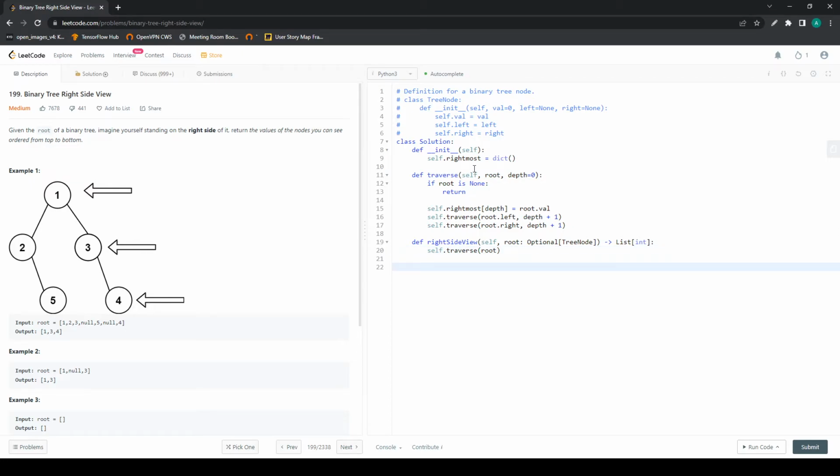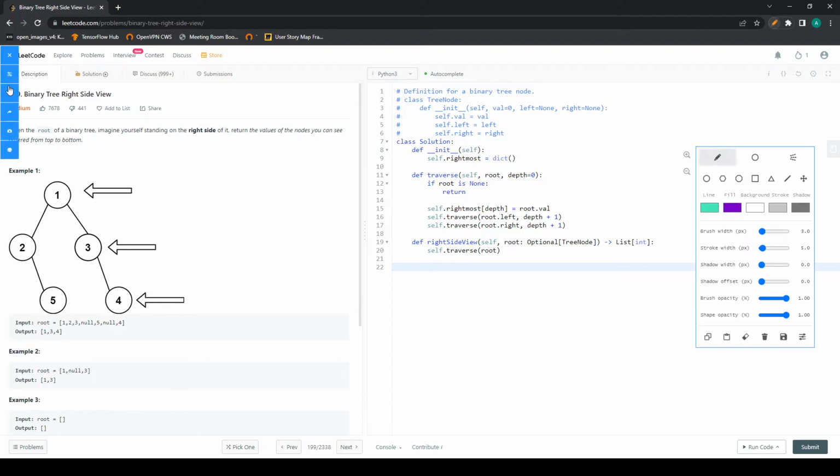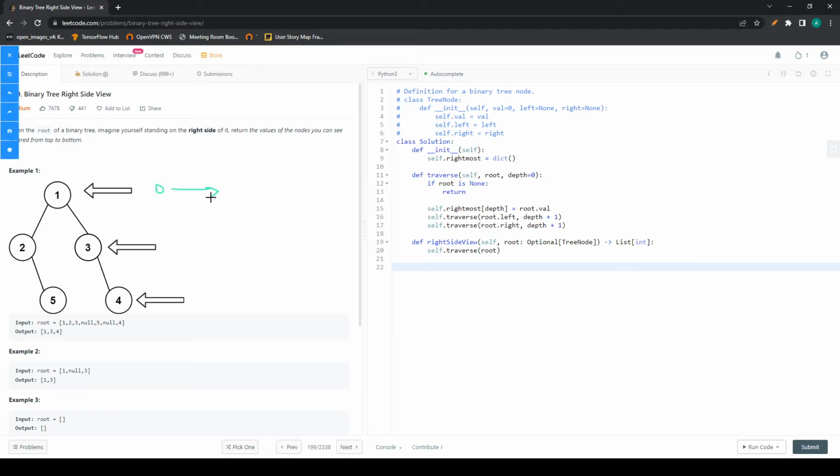So after that, we have a dictionary in which depth 0 is pointing to 1, depth 1 is pointing to node 3 as the rightmost node, and depth 2 is pointing to 4. So what we simply need to return is a list built by iterating through all of these key values. One way is to access the self.rightmost keys, sort them, and then return the values.